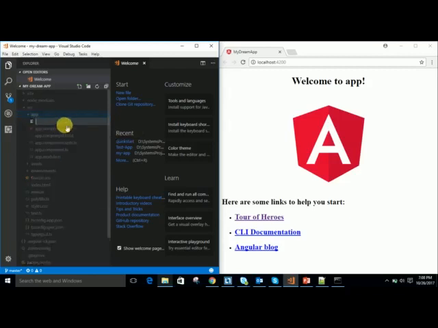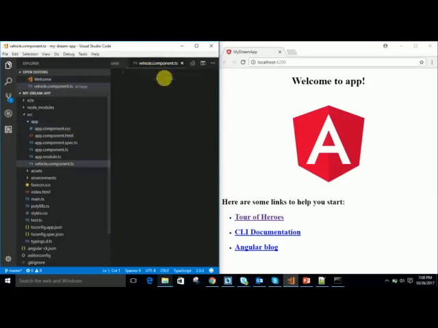Let's make our first component. I will add new file. So the naming convention for the component is, first you write in lowercase your component name. Let's suppose I will add vehicle component, so I will write vehicle.component.ts. TS stands for TypeScript files. Whenever I add this file, it will open up the editor, and now I can write our first component.